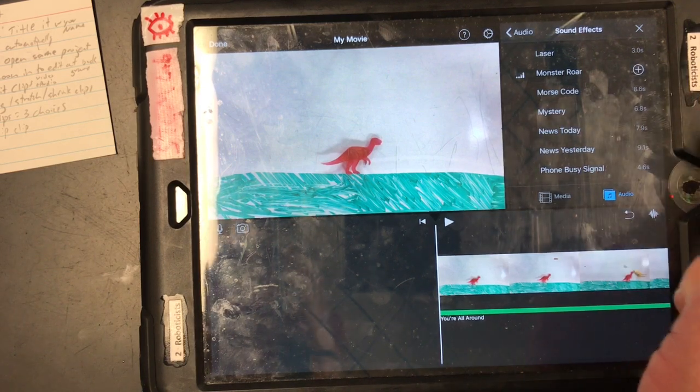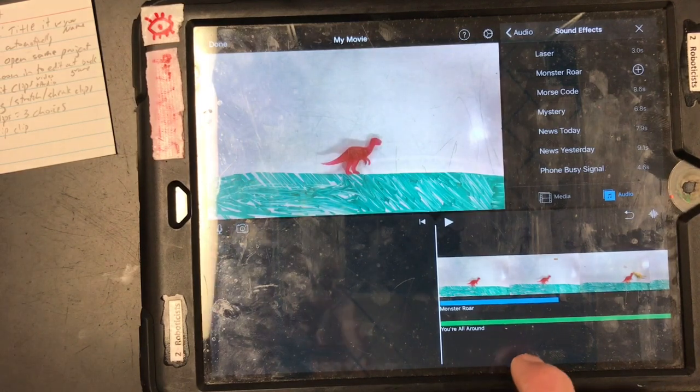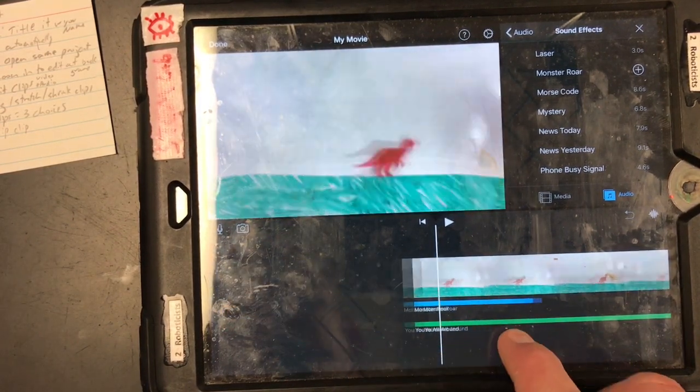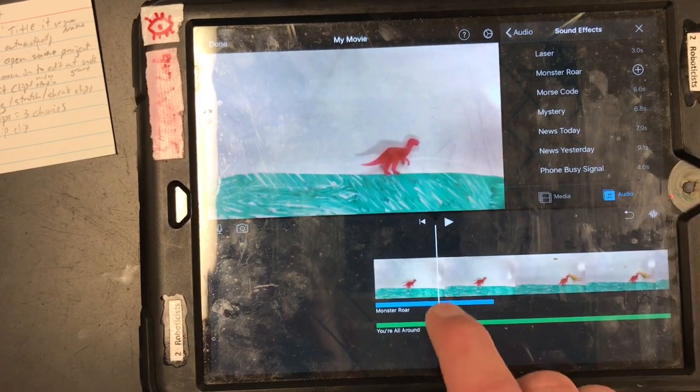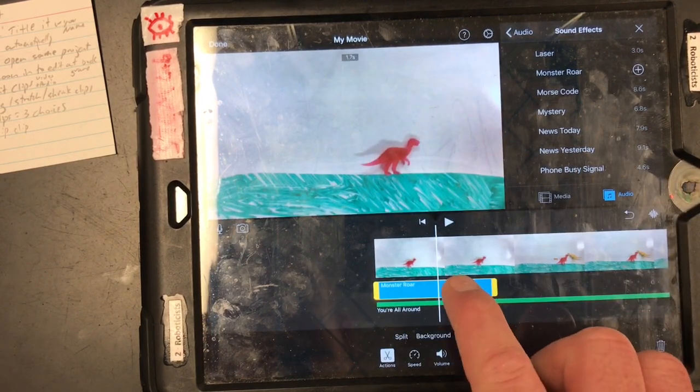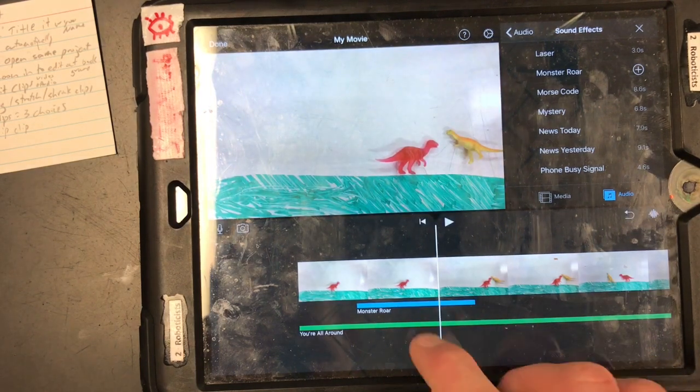Let's see. Oh, so cool. Again, if I like it, I'm going to drop it down in there. Okay. Sound effects are shorter. If I want to move it around, that's a little bit too soon. So I'm going to tap that clip, touch it, hold it down, and drag it over to right where they meet each other.